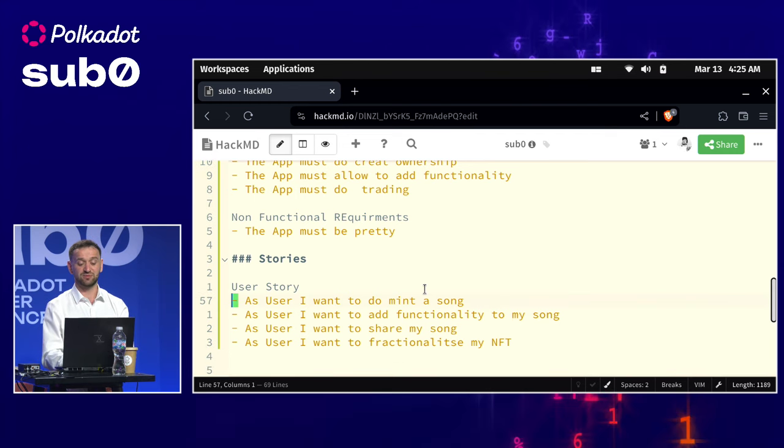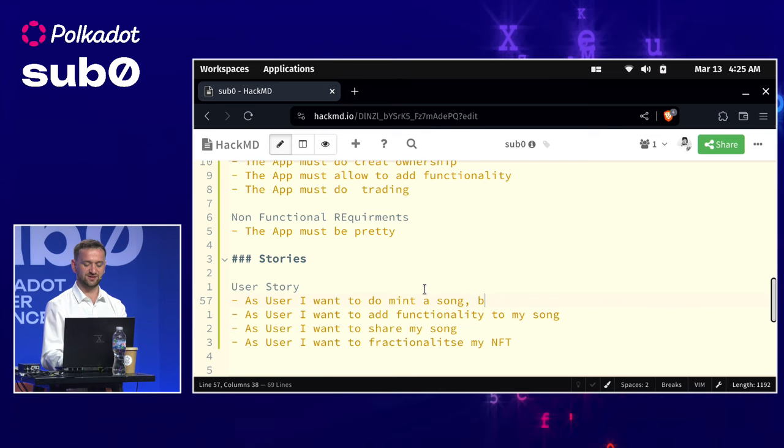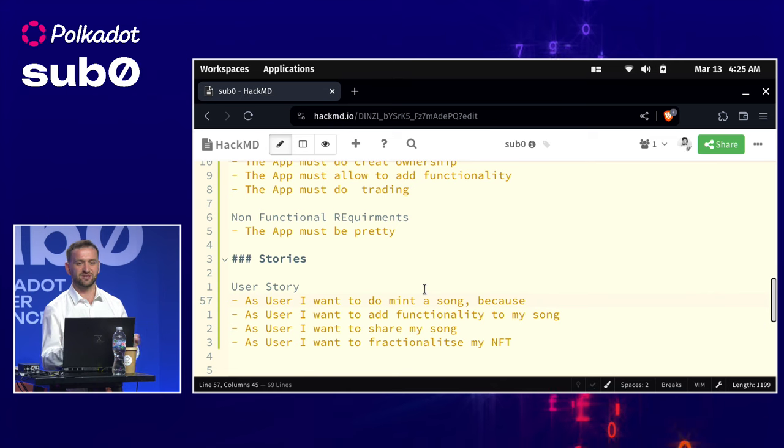When you want to go completely nuts, then you just make a comma and write because. Why do you want to mint the song? Because you want to declare ownership. You want to trade the song. Why? And that you just can add because.